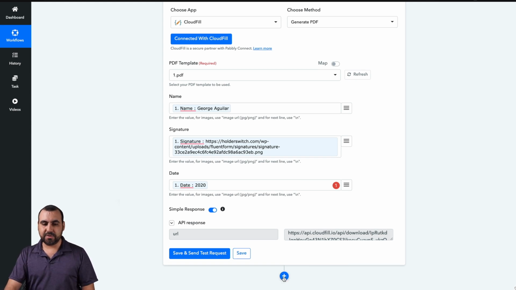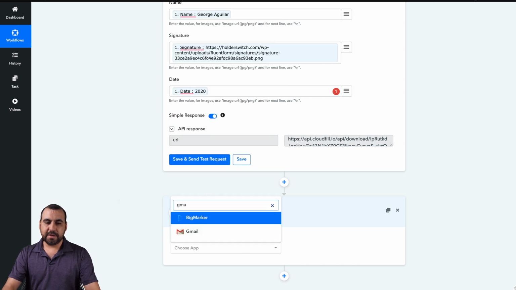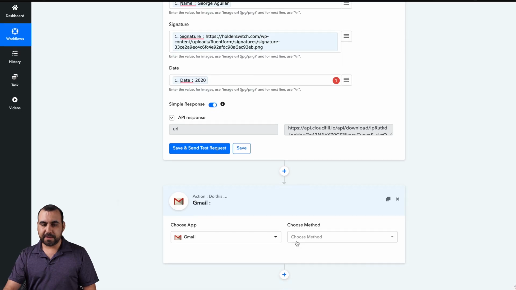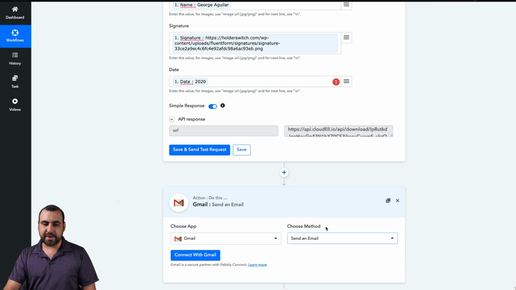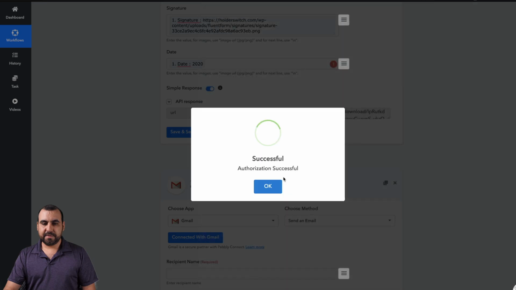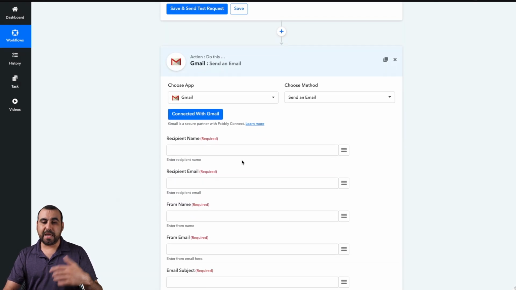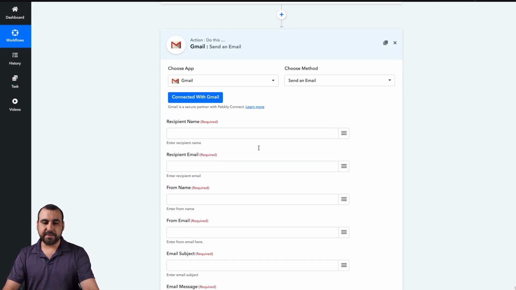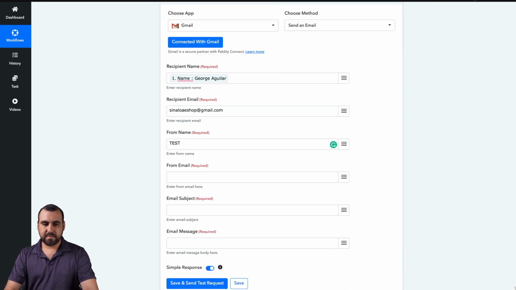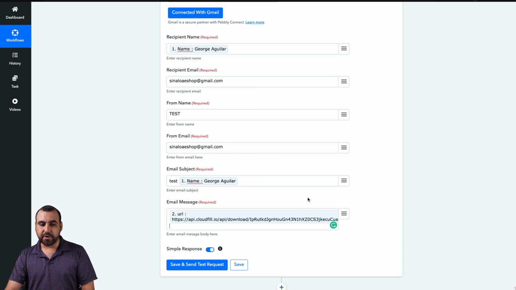So in this case, we are going to automate it more. And let's just say we want to send this out to Gmail. I'm going to do that. Choose a method. So it's going to send out an email, connect with Gmail. All right. So now I'm connected with Gmail. So who is going to be the recipient name? These are multiple fields. Let me fill this in. And now that I filled all of this up, the message, the email message is where I'm going to use that URL. So that's what it's going to send.